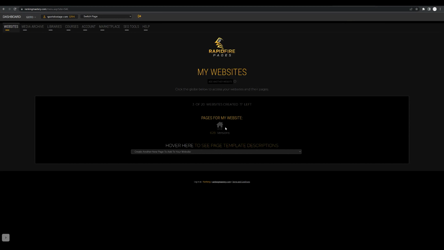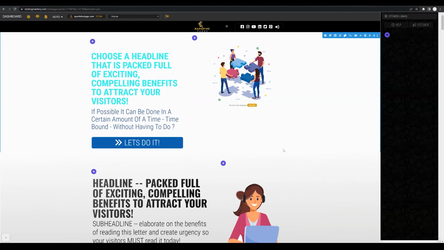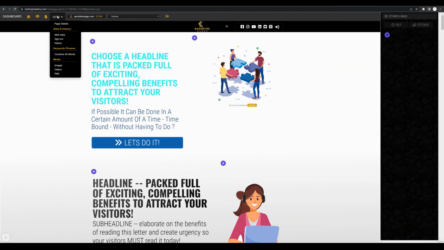Go ahead and select whichever page you would like to view and customize page details. In this case, we'll just be clicking on the home page that was installed with the website. Scrolling up to the very top, if you come up to the gray top menu bar where it says Go To, you will see the first option we can select is Page Details. So go ahead and click on Page Details.